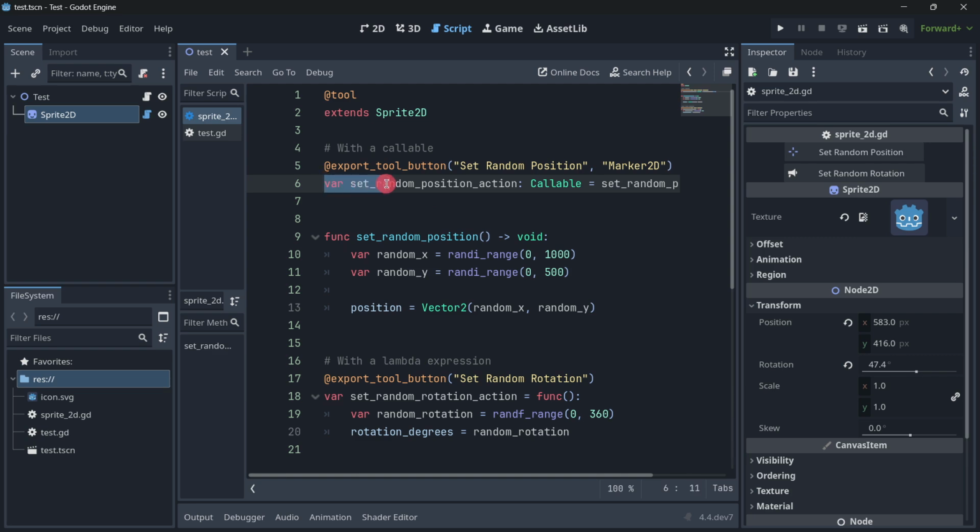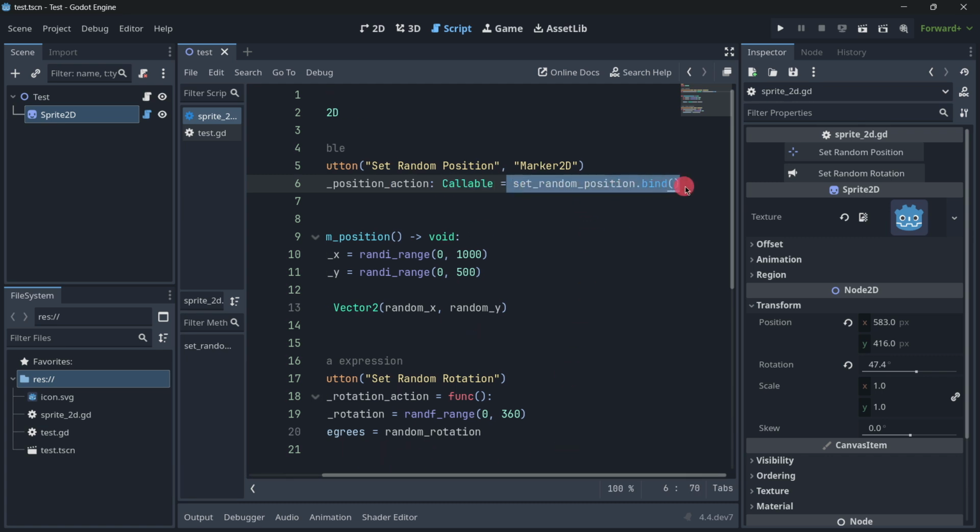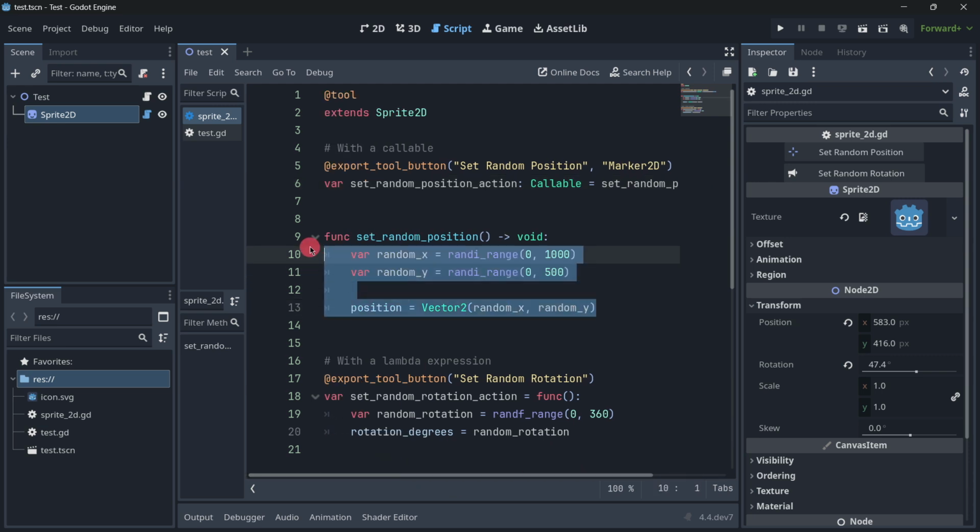If we create a callable, we create a variable that, as I have seen, follows the exact same function name, set random position, followed by action. This is of type callable, and then we simply bind the corresponding function. Okay, so this is the syntax. And of course then, somewhere you declare the corresponding function that you want to call when this button is pressed. In this case, as you can see, I am just setting the random position.